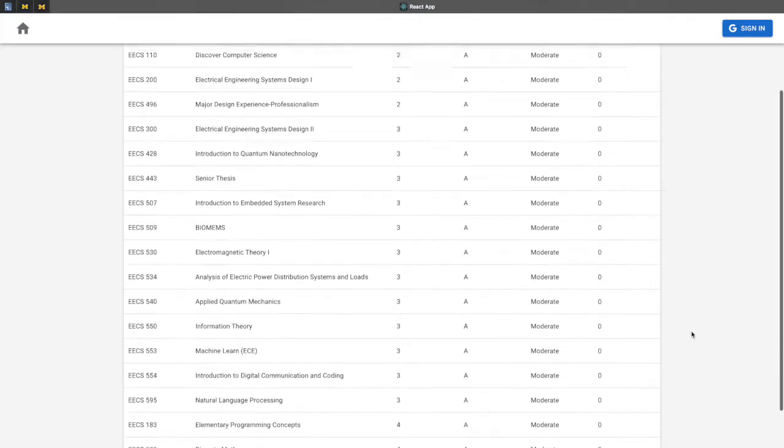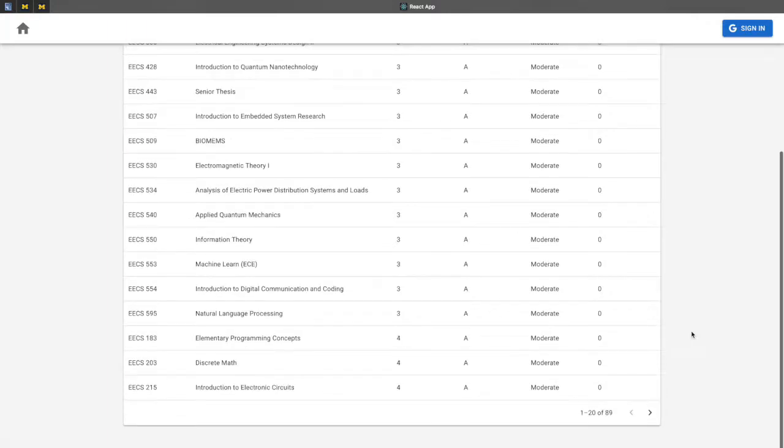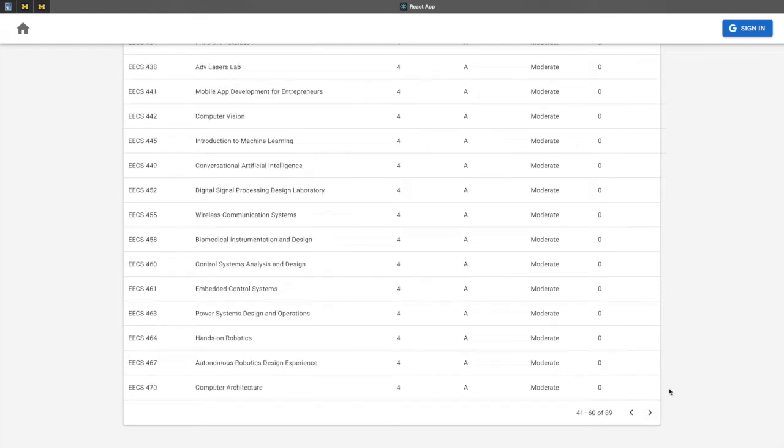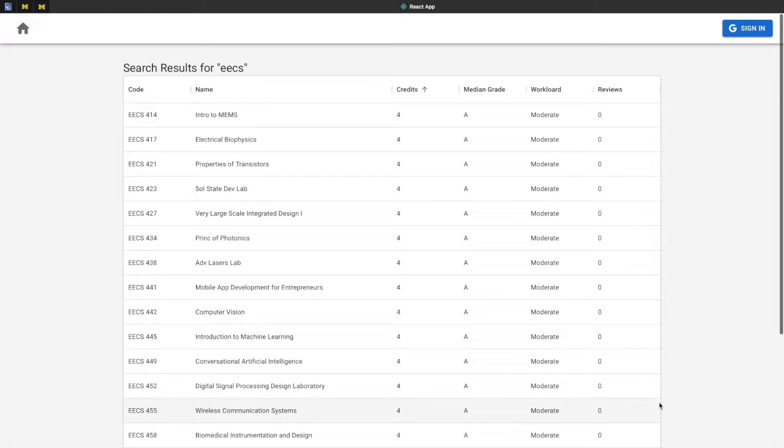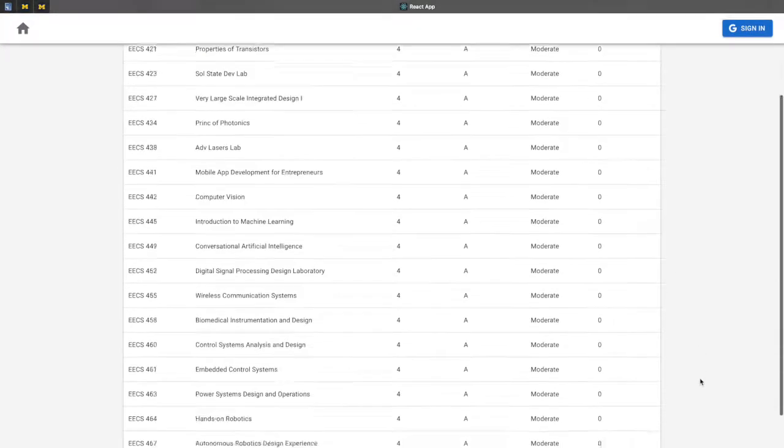And when we come to the bottom of the page, if we want to look for more courses, we can just go to the next page by clicking the go to next page button here, and you can see we show only 20 courses each time to fit the table and also fit the whole website page.